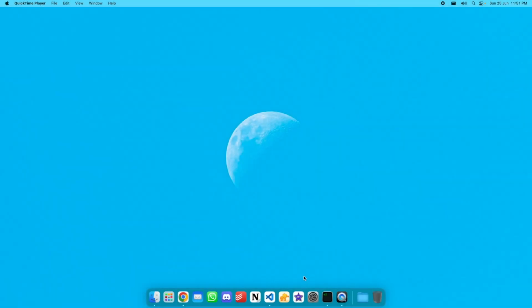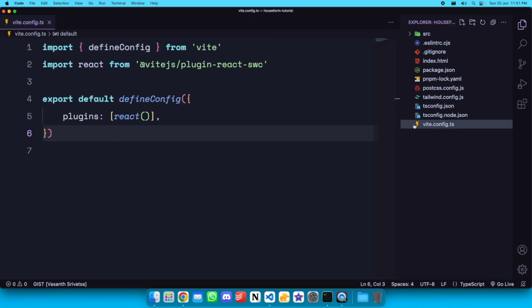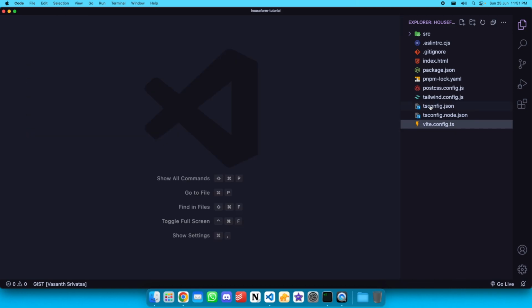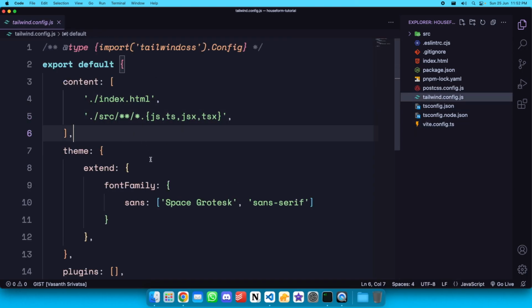Hey everyone, in this video we'll see how to create forms in React like a boss using Houseform. To get started, let me show you around the project. It is a simple Vite starter application where I have a Vite config file which also has TypeScript, and the styling is done basically with Tailwind CSS.